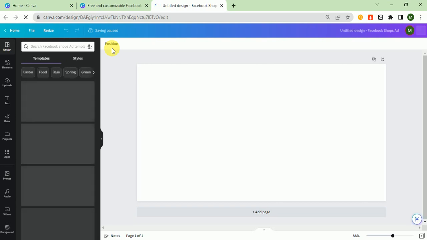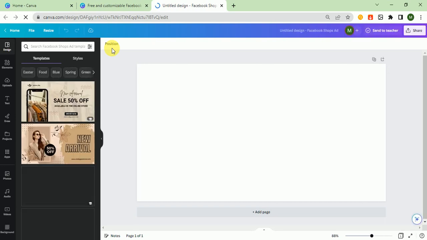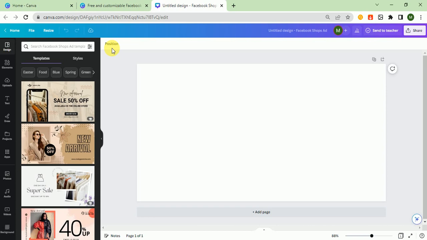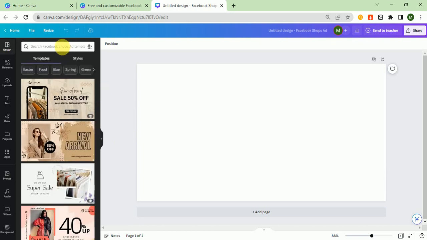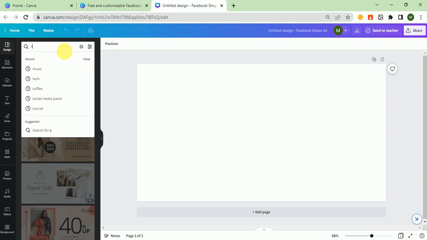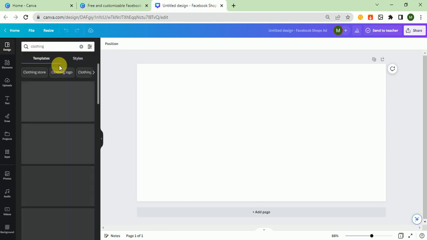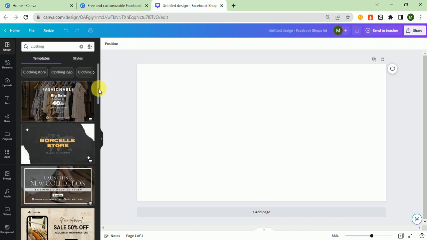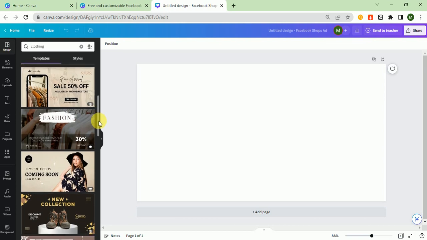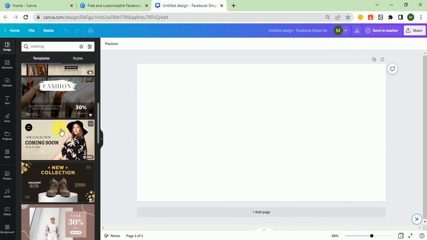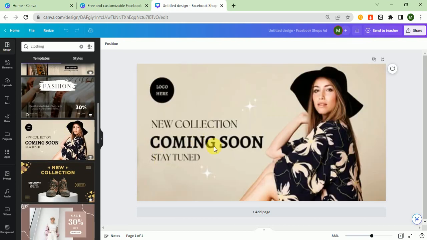So let's assume we make a Facebook shop ad for a clothing brand. So I write here in templates clothing, and it provides me different templates according to clothing brands. So I like this one, so I click on this and I change it according to our shop.